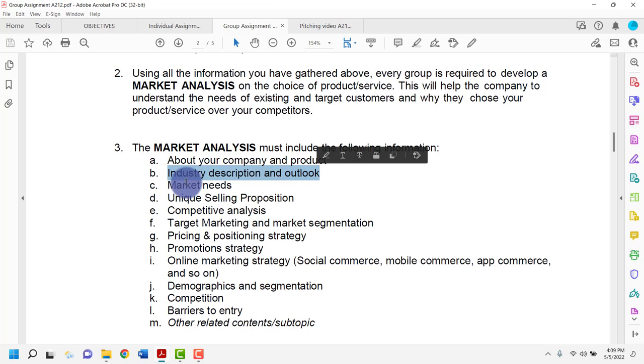And market needs. Market needs, I think you have taken the subject principles of marketing, so you know what the market needs. Market needs means, is it really needed in the market? And you have to do some analysis. You have to do some research.